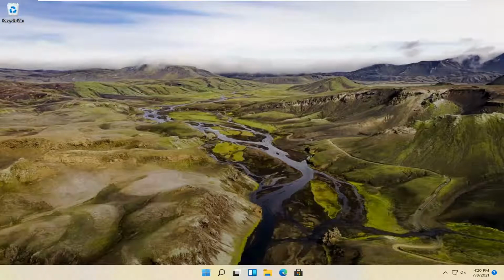In today's tutorial, I'm going to show you guys how to turn on or off tailored experiences on your Windows 11 computer. So this should hopefully be a pretty straightforward process, guys. And without further ado, let's go ahead and jump right into it.